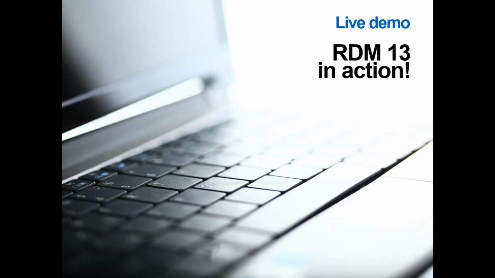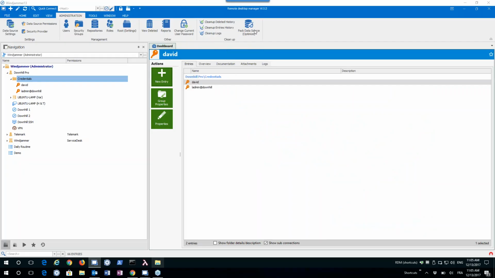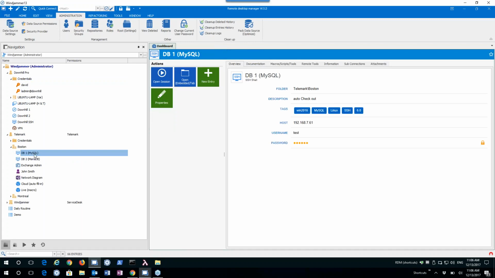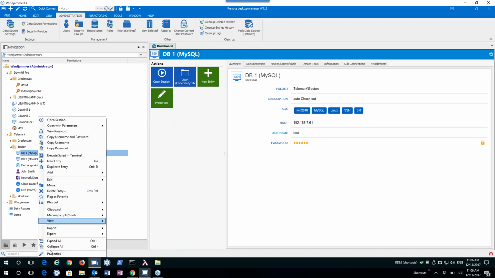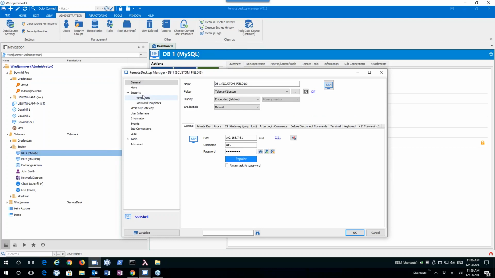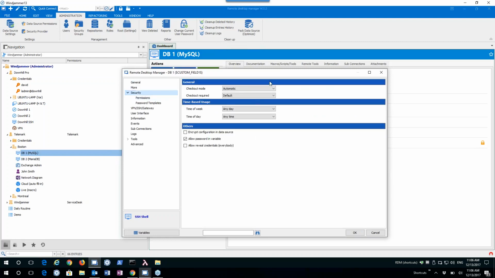Let's go directly to my demonstration in RDM. I'll show you a little of my setup here. Here I have RDM open, and now if I want to show you my checkout check-in, I have a session which I configured in the properties. It's under the security, and there's a checkout mode. Actually, there are two modes, an automatic and a manual mode.